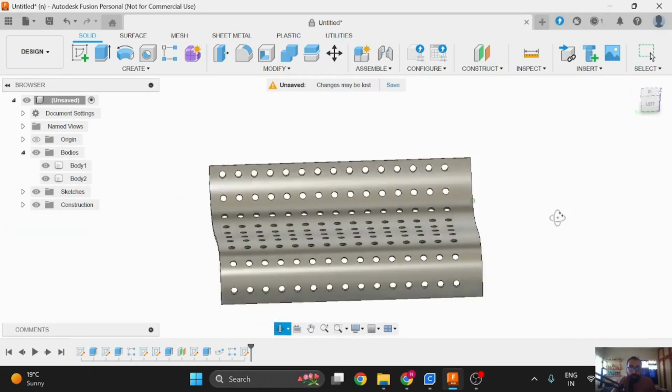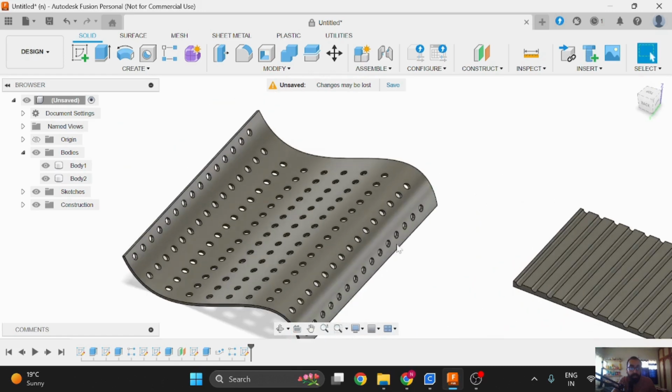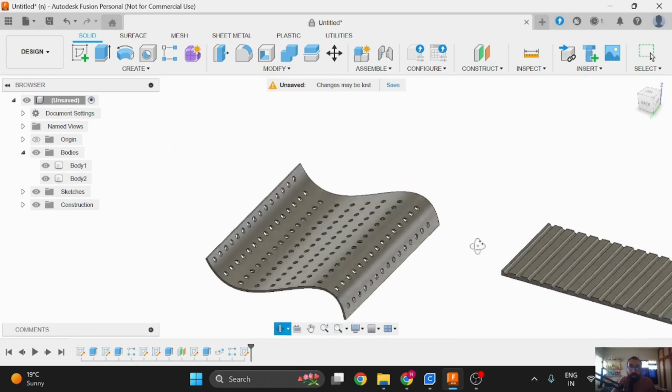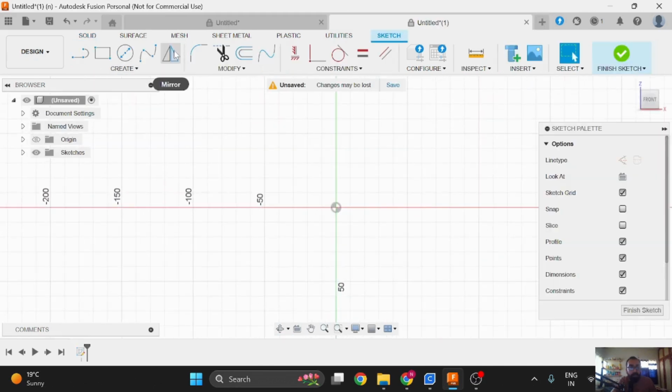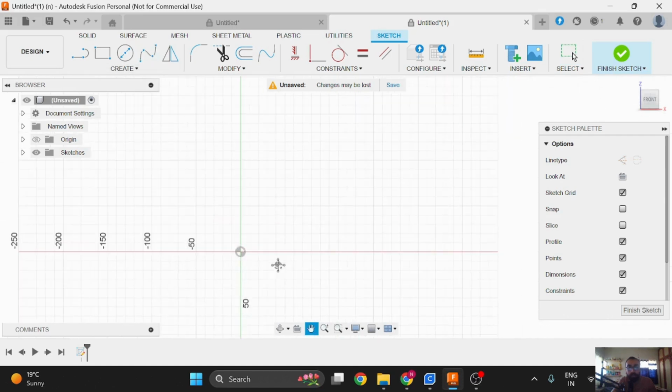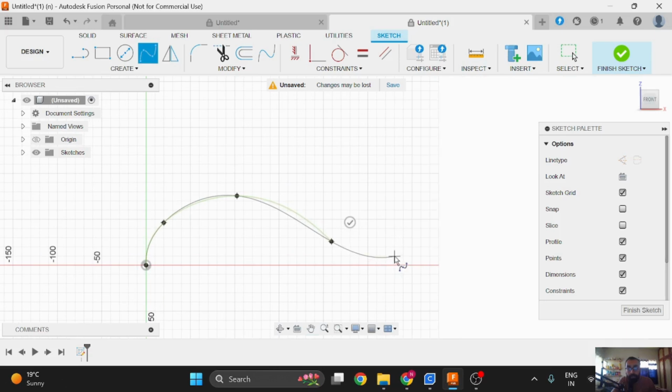In this tutorial, we'll be understanding how to create a specific pattern along a random path. So let's go ahead and create a design. We'll create a sketch along the z-axis, and I'll take a spline to make some random curved shape that we will use as a base for replicating a specific pattern along a path.